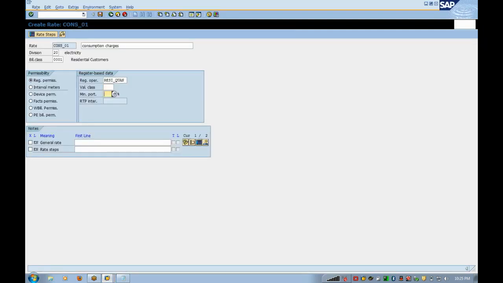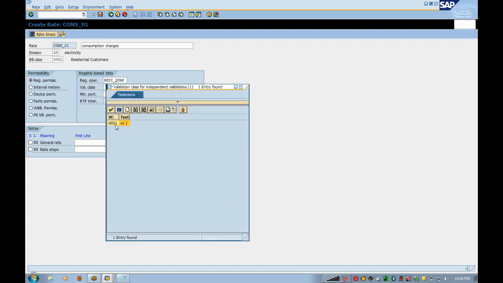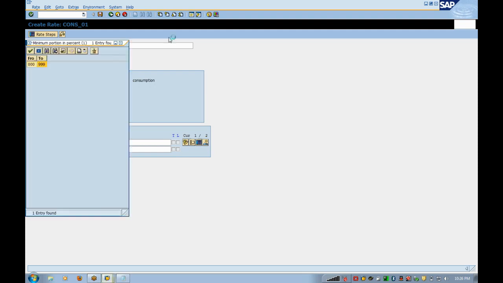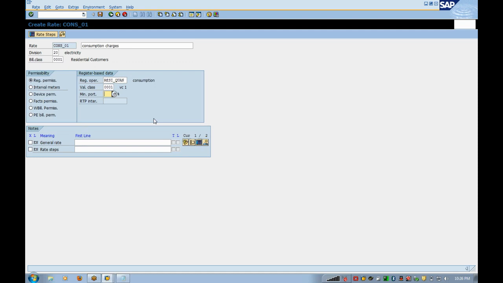And then minimum portion. So here you need to maintain the validation class for this. Based on this minimum portion, sometimes, at the SAP utility level, we have two different types of readings. One is actual readings, second one is estimated readings.